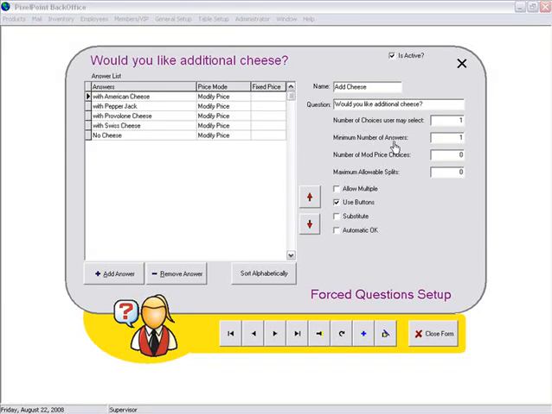Minimum number of answers. Now, what this indicates is what is the minimum number that the system will accept. Now, in this case, it's set to 1, which means you must choose one of these answers. If this was set to 0, then you could choose none of the answers. Or if it was set to 2 or greater, then you would have to choose at least 2 answers.